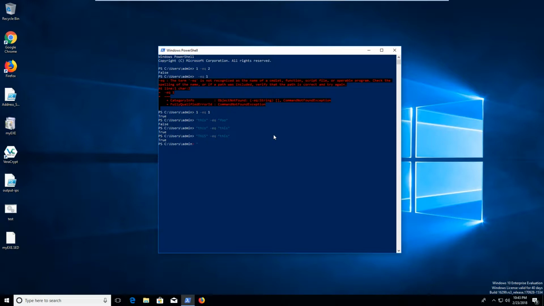However, we can change it to be so. If we go -ceq for case sensitive, and then this, you're going to notice false. But if we did this -ceq this like that, then you're going to notice it results to true. So there are cases in which we can put a C on the front of the two-letter parameter to define whether or not we want our comparison operator to be case sensitive.